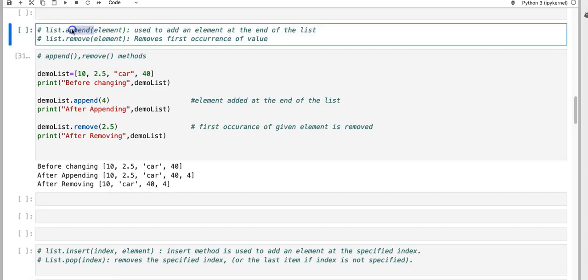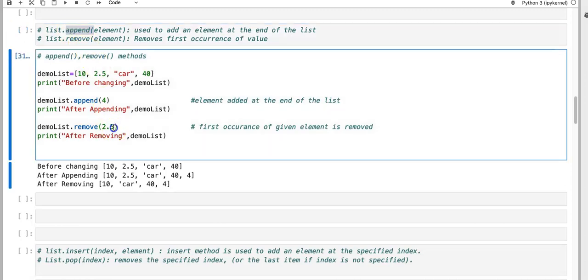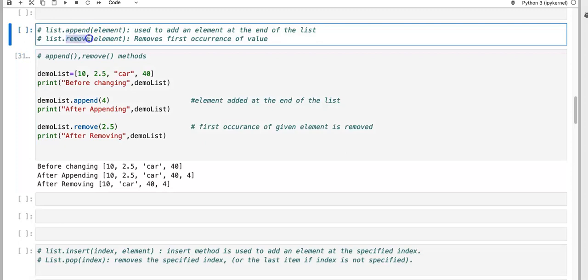First one is append. The way append works is you take a list and you want to append any element. Whatever element you want to add will be added at the end of the list. Similarly, if you want to remove any element, we use a method called remove. It will remove the first occurrence of the value which you want to remove. Let's suppose in a list 3 is occurring 5 times and I am saying remove 3. Then it will remove the first 3. So the first occurrence of the element is removed from the list.